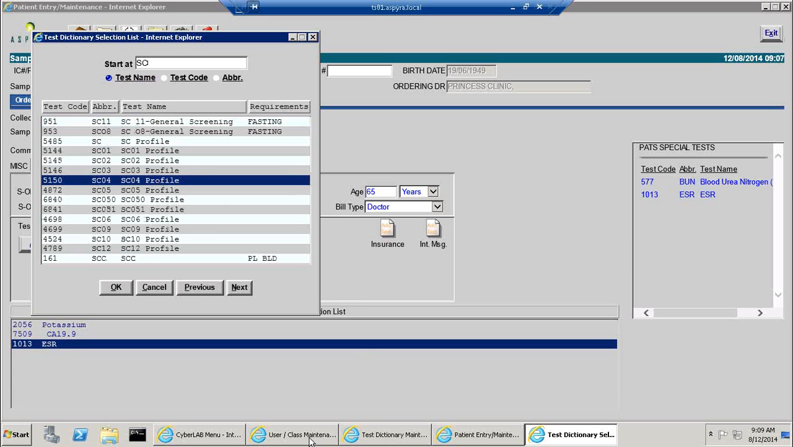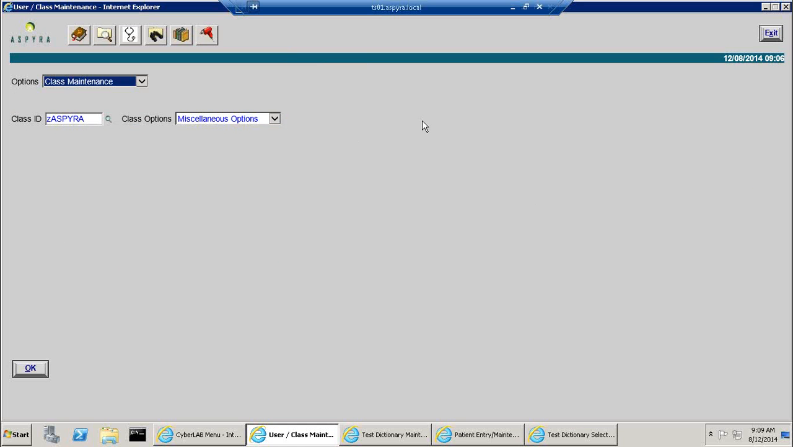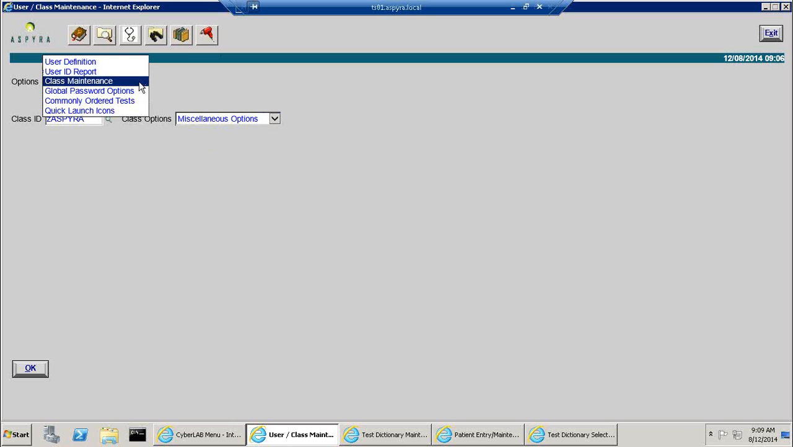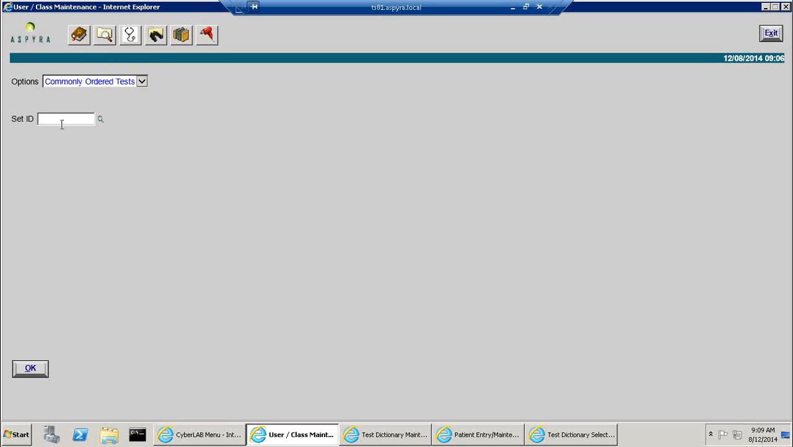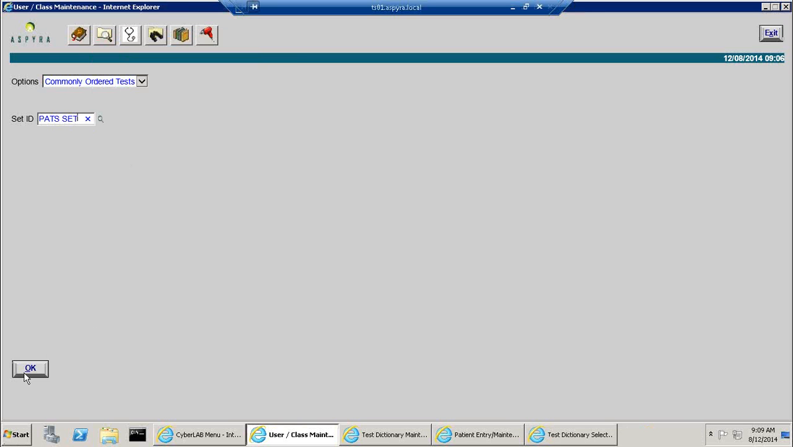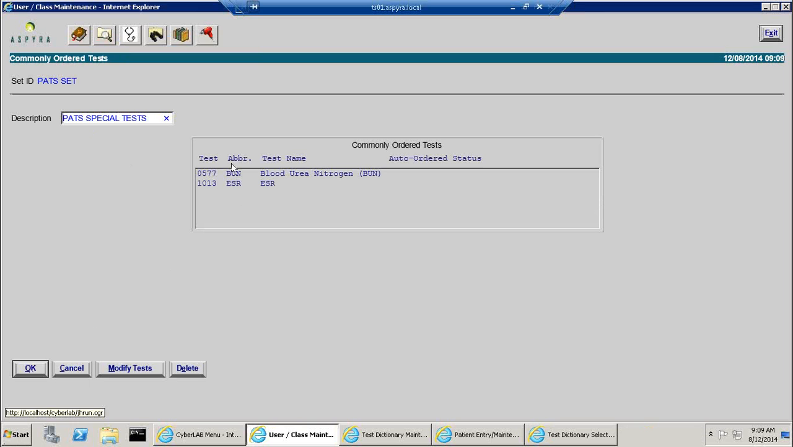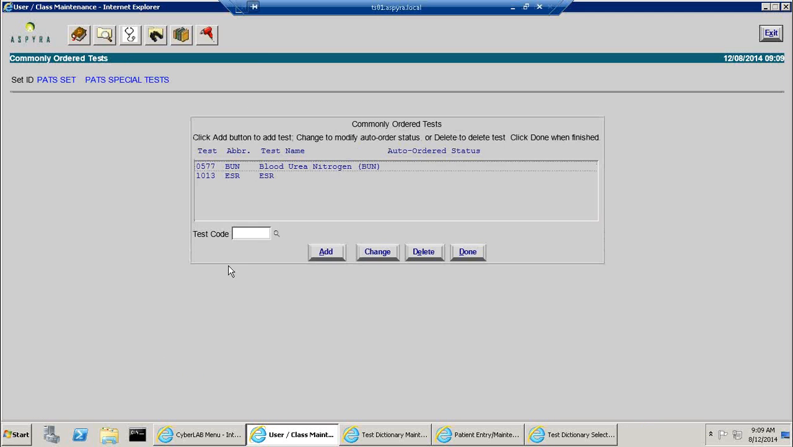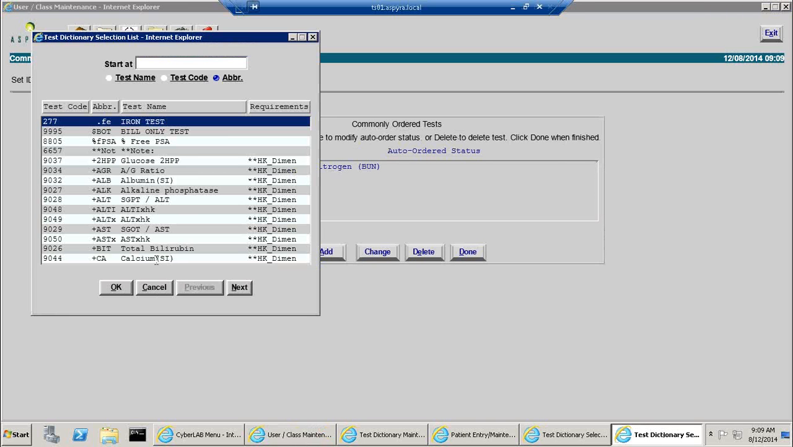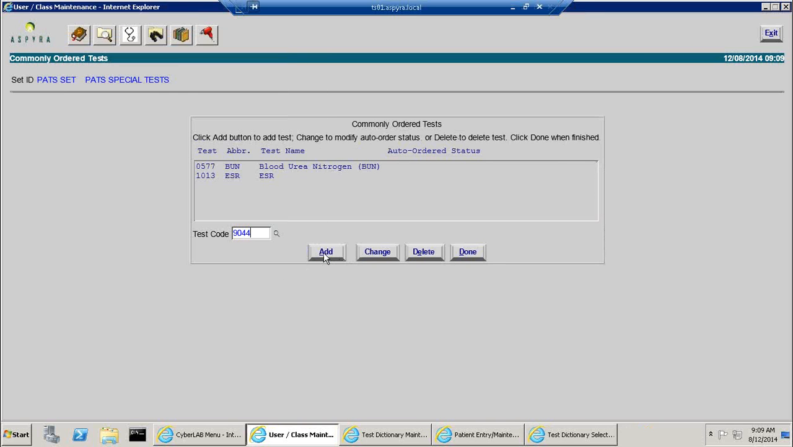The way this is created is by groups of commonly ordered tests. We go into the menu and we call them sets. There's only one set right now, but we'll take a look at that. If we look at that set, we can see these two tests. So I'm going to modify the tests. I'm going to add a test code. Let's just say it's calcium. And we're going to add that.